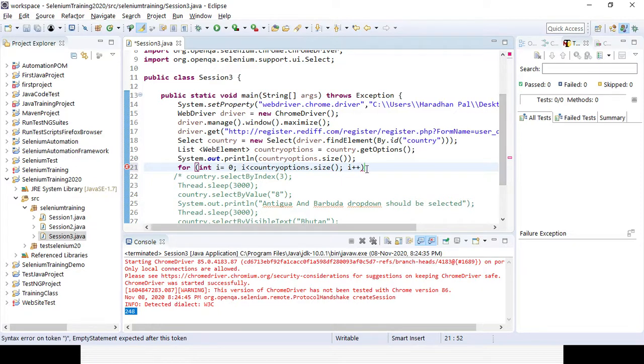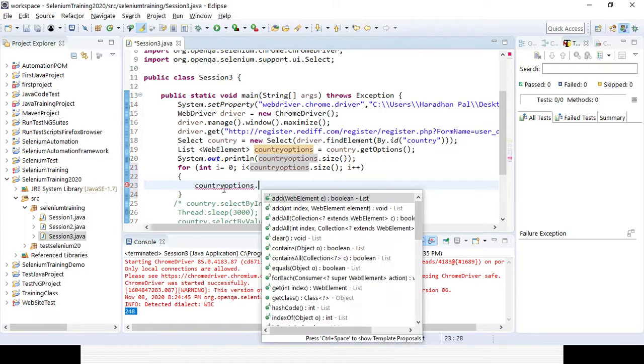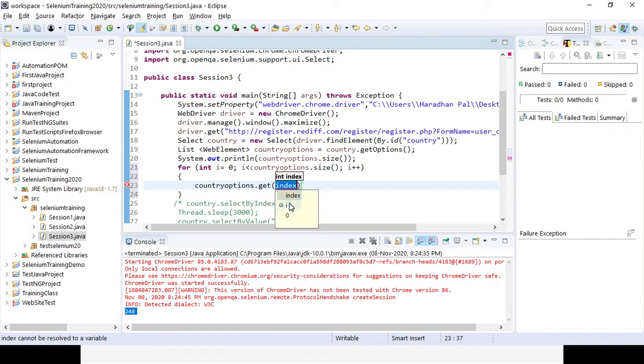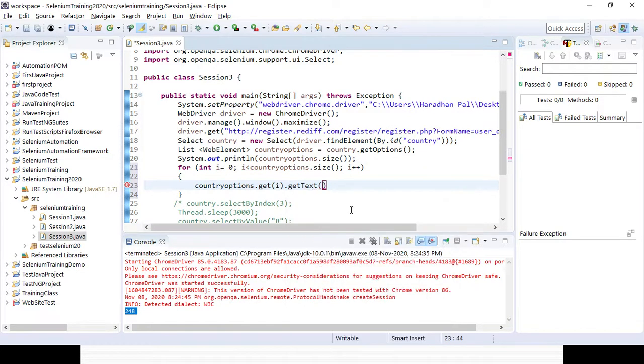Then whenever you are using a for loop, you have to give curly brackets. Here you need to use that particular options variable, countryOptions.get(i), because it will iterate the loop. It will iterate all the options one by one, and I want to get the text of each option. How can I get it? I have to use the getText method here. Now it's done, but I need to store it somewhere.